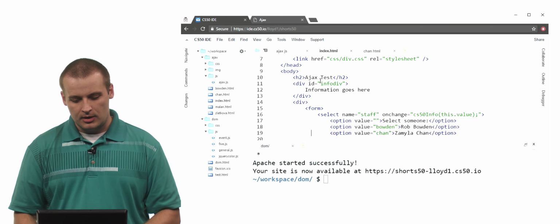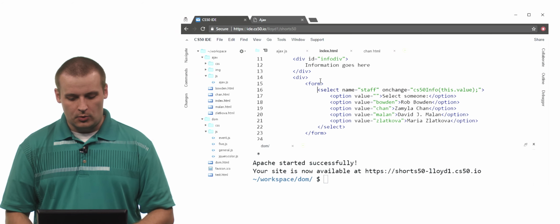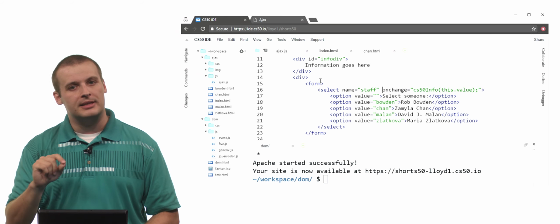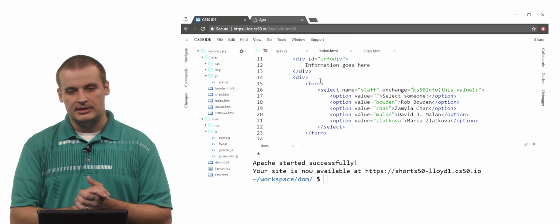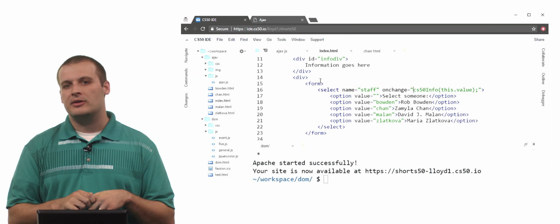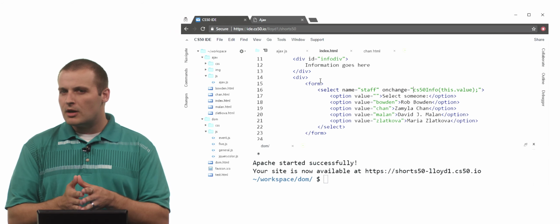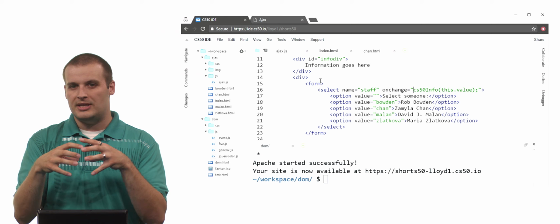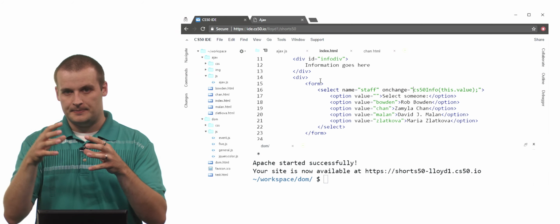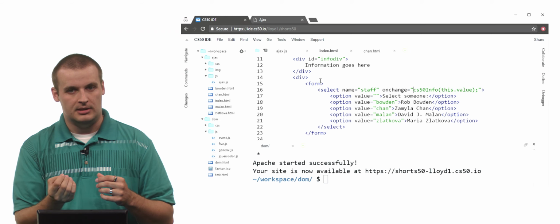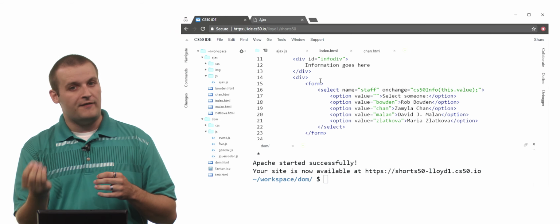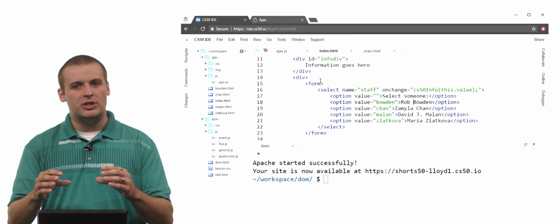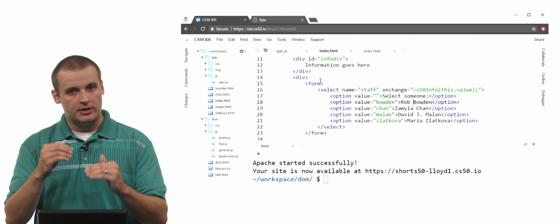And then I have a form where I have a couple of different options, and when something happens, particularly when the value changes, when I select a different option from the list, I'm going to call this function, CS50info, and I'm going to pass in the parameter this.value. You may recall from our video on JavaScript that this is a way to self-refer to the event that triggered the JavaScript function being called in the first place. So this is another form of an event handler as opposed to onClick. It's onChange. And what this is going to do is allow me to figure out which one of the options triggered the change.